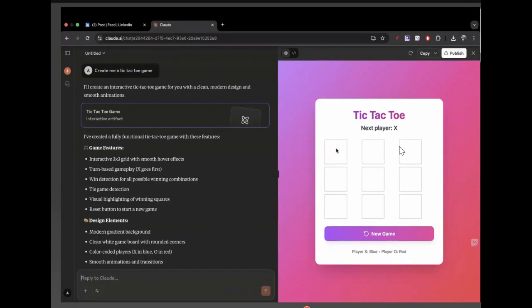Tic-tac-toe game. So I'll hit X here. Now I can hit O here. I can hit X here, and O here, X here, and O here. Player O wins. Who is absolutely mind blown?